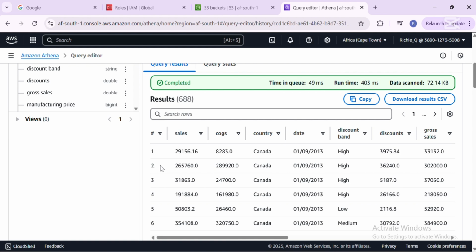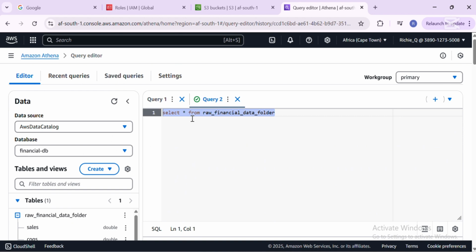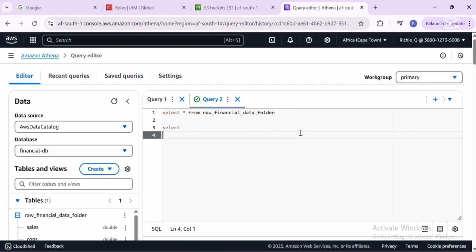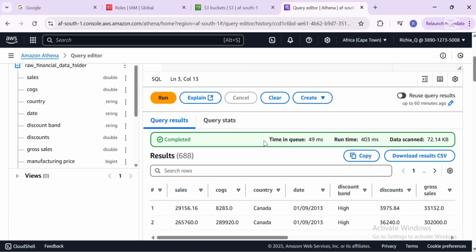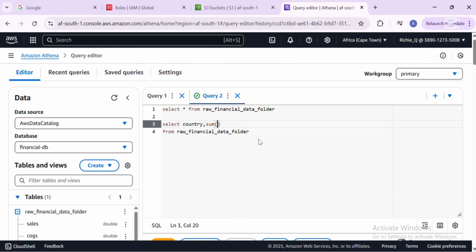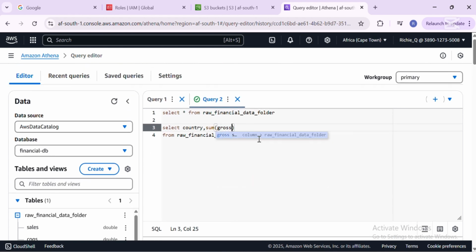So let's say I want to create a query where I see sales by countries. Select from raw countries. Let me just look at that again. It's country, right? Country, come on, sum of gross sales. Group by country.